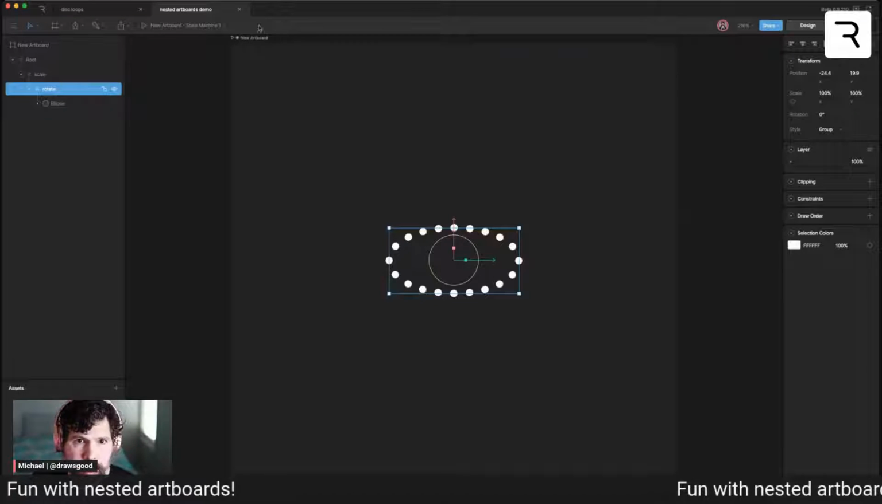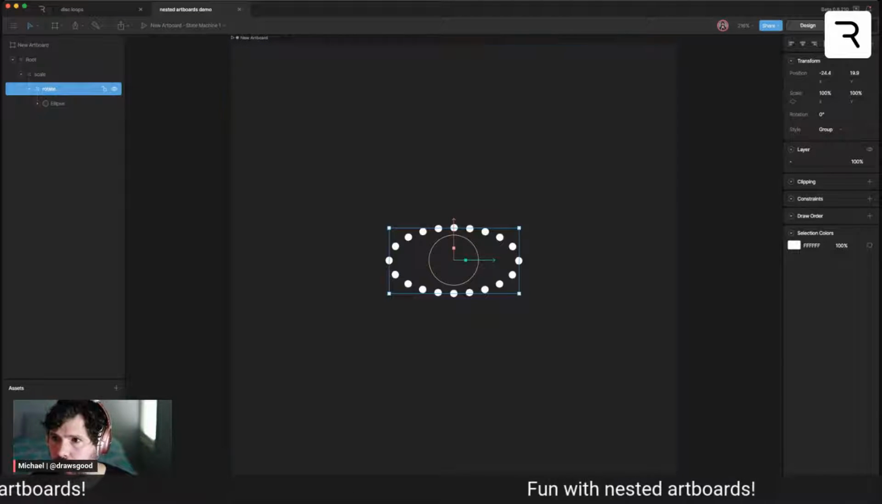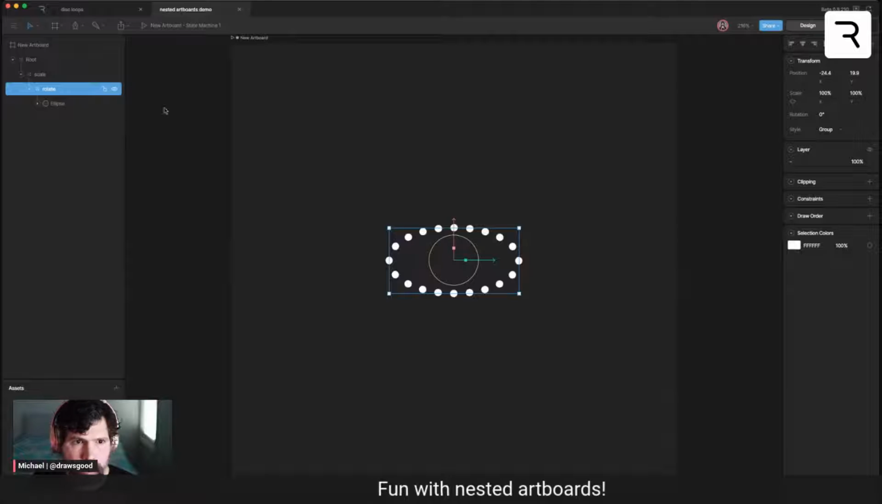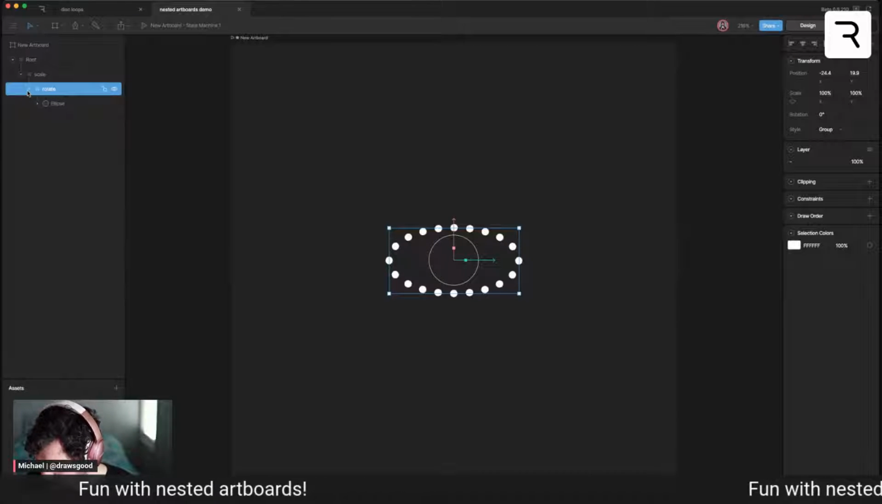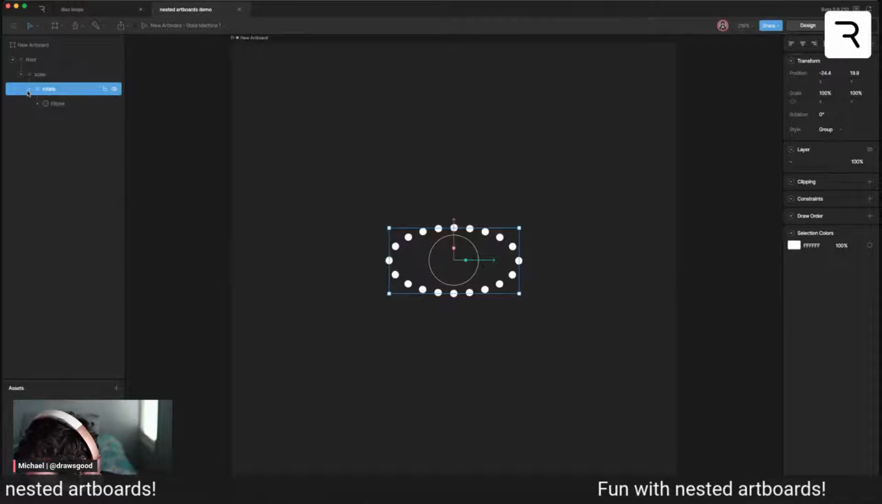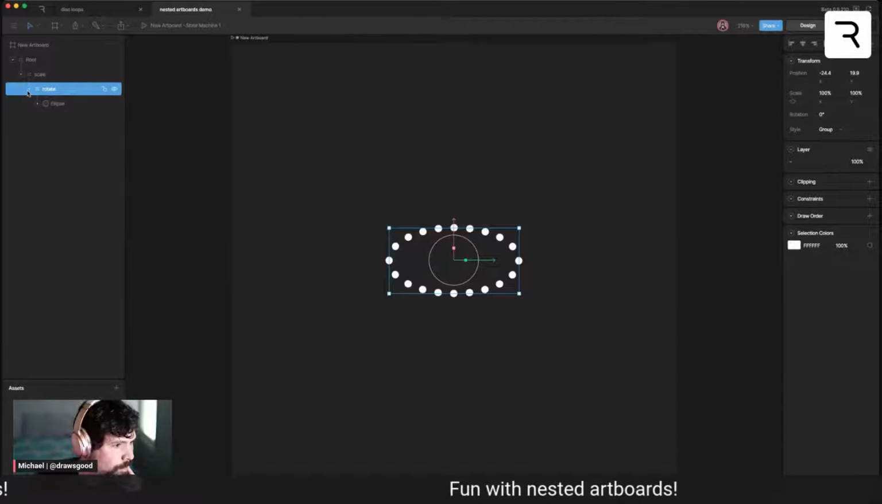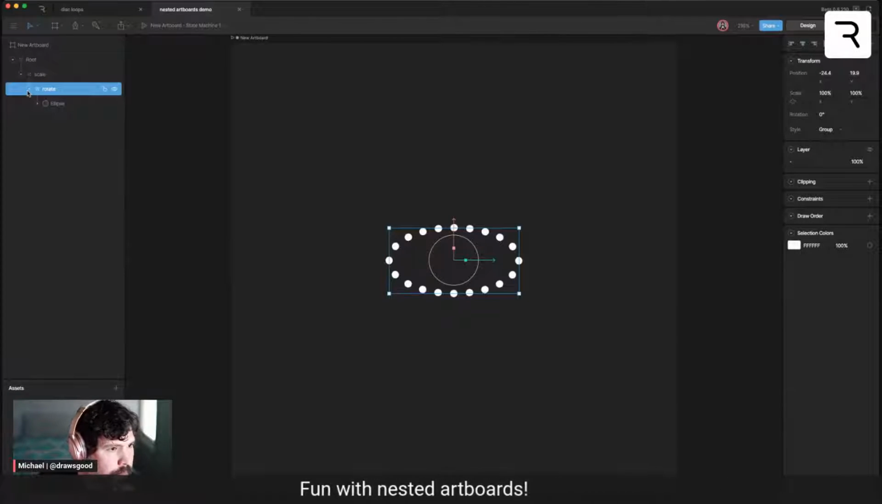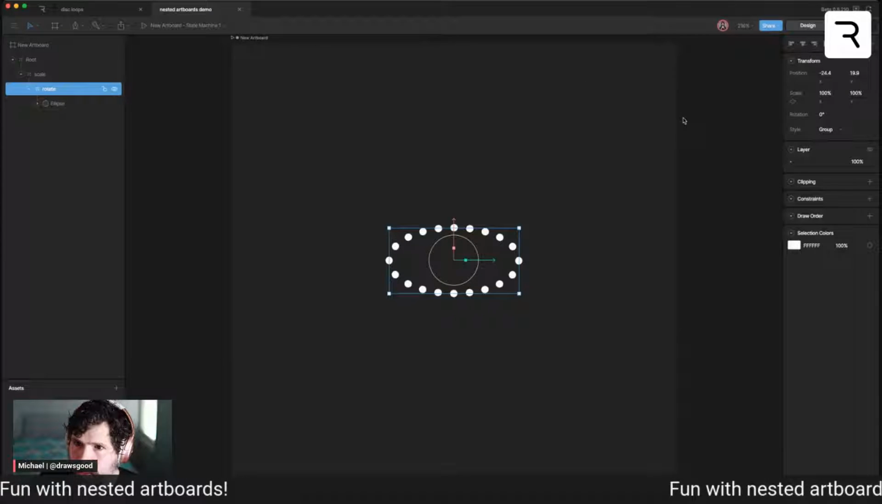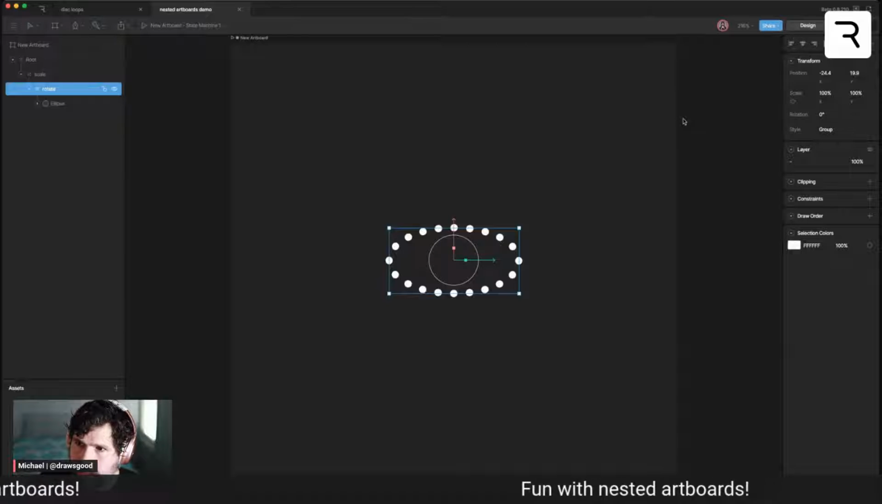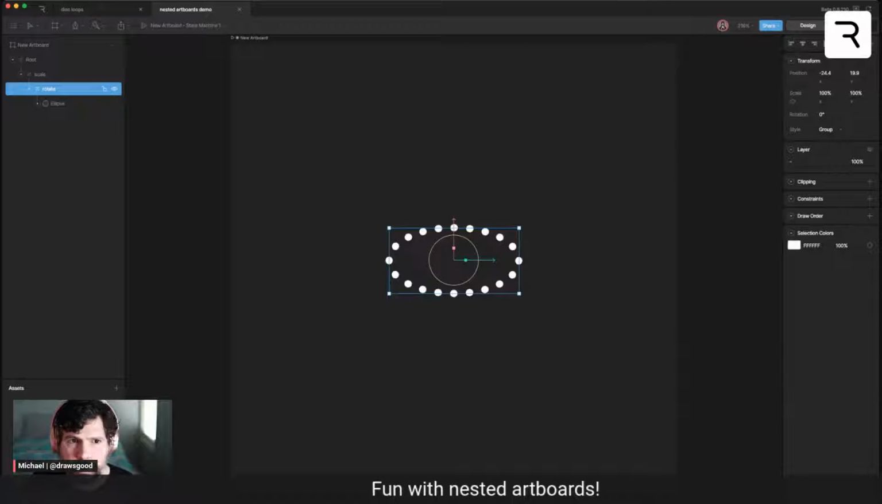Feel free to drop any questions you have in the chat. Like I said, this is kind of last minute. Yesterday, I was like, okay, let's work with nested artboards and let's do something cool with this path effect. So we'll see how we do. I think time is on our side. I think I've got enough time to try out a few things, but we will find out.